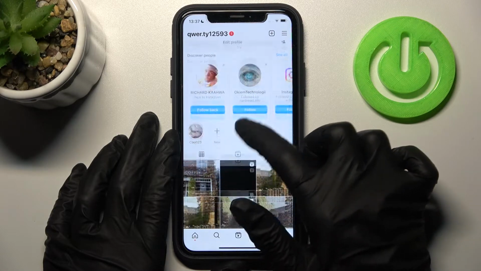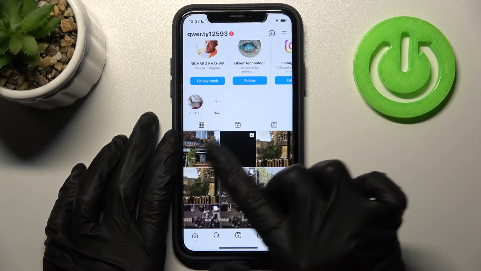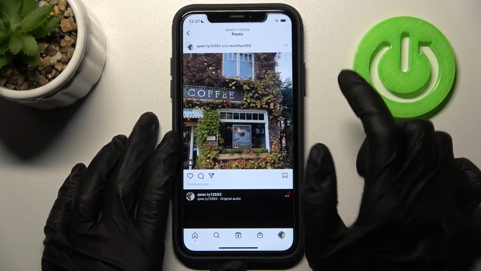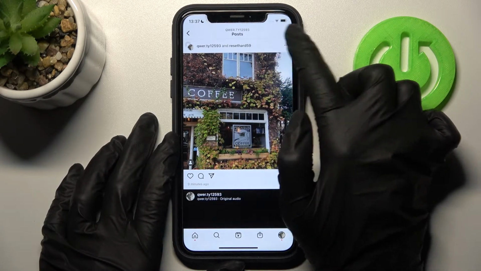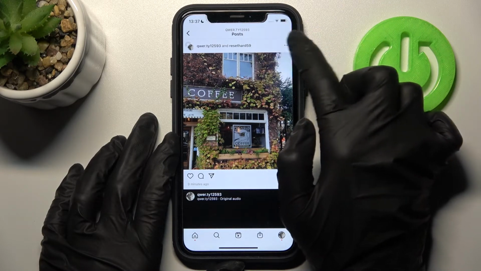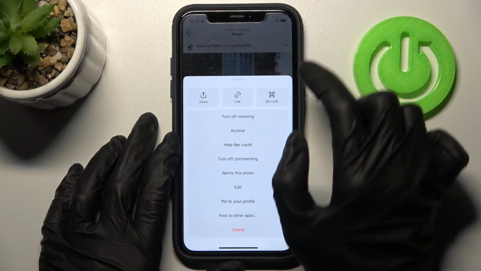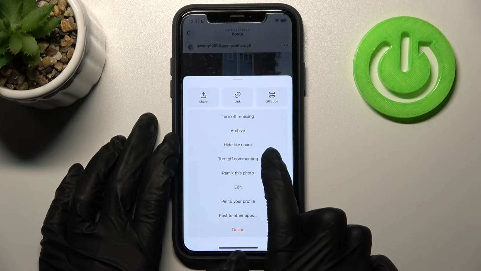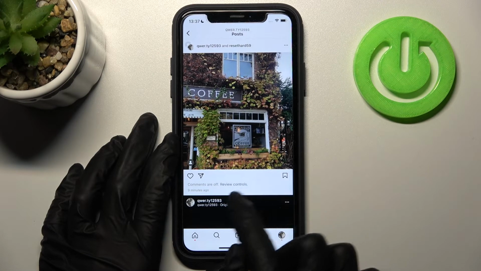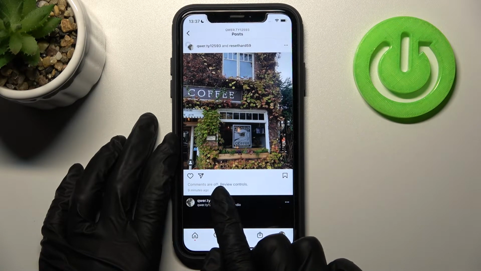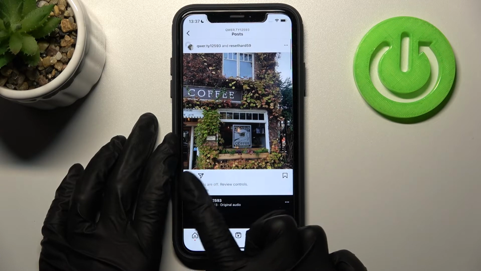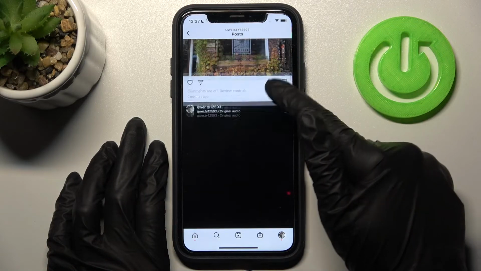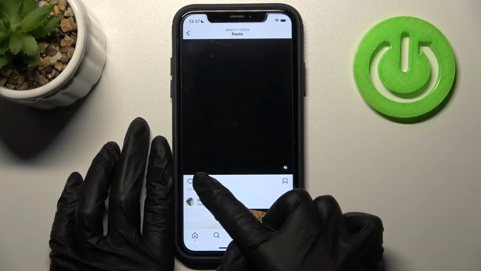But how to manage these settings for a selected post on our profile page? Let's choose the latest one as an example and tap on the three dots shortcut opposite our username, and later tap on the turn off commenting option. As you can see, comments are off. We have this special inscription, which means that no one can add comments only for this post. Later everyone will have this feature again.